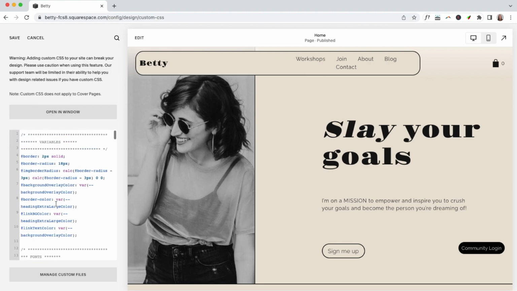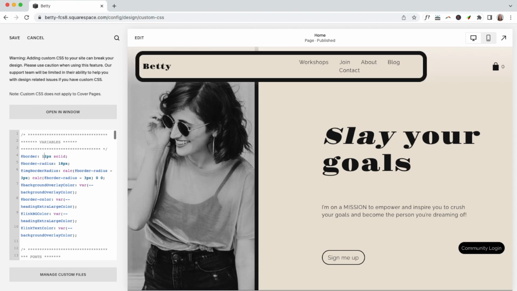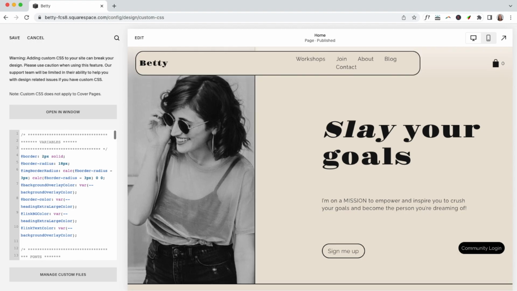So I'm going to be using that border variable several times, but if you want all of your borders to increase, I'm going to do something crazy just to show you an example. Instead of 2 pixels, maybe you want it to be 12. Then everything gets the 12 pixels, and you want it to be consistent, so that's why I find it easier to use variables.